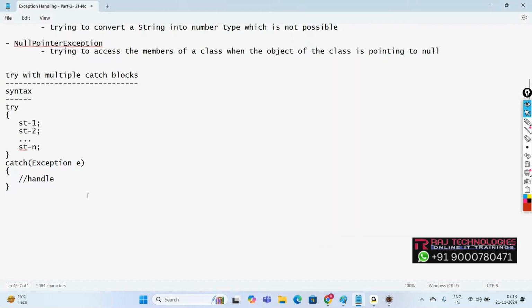Now, in this try block, there is a chance of getting multiple exceptions. Yeah. Hello, Chirag. Any question?